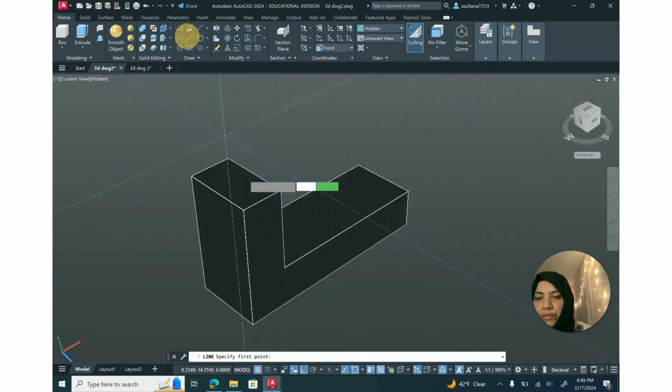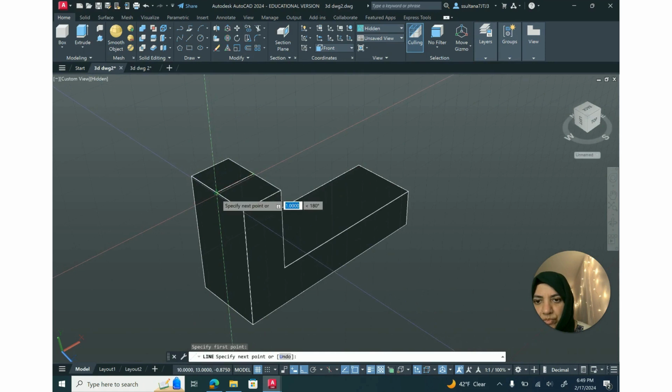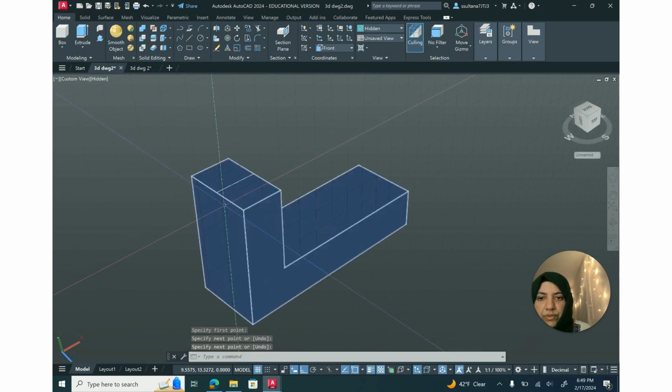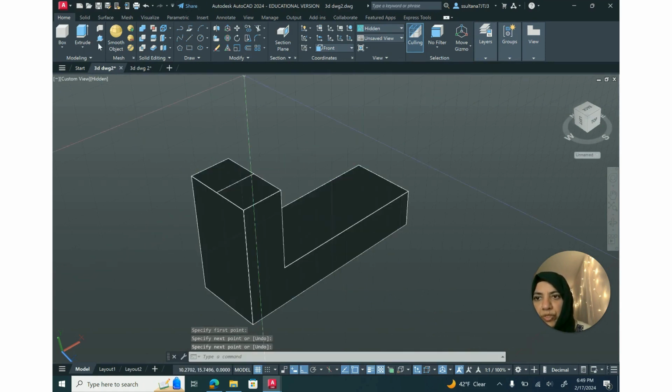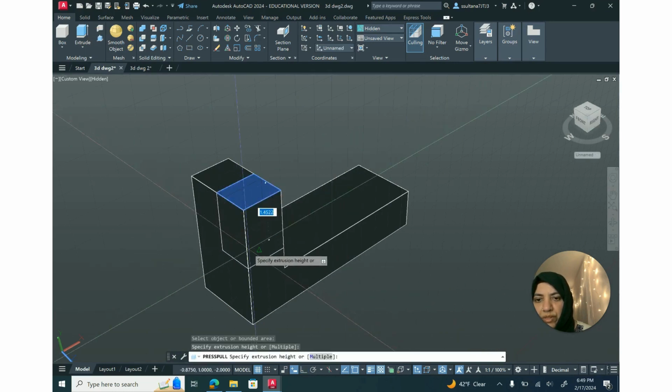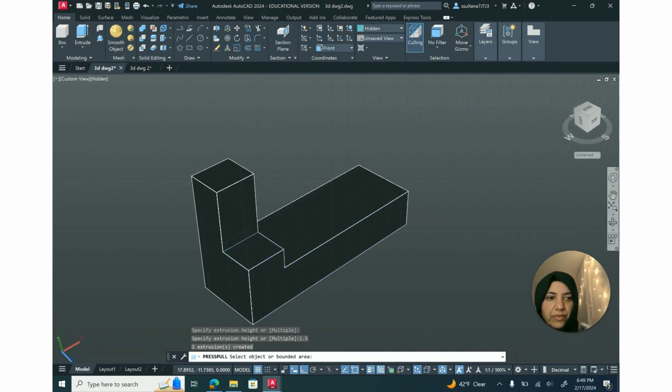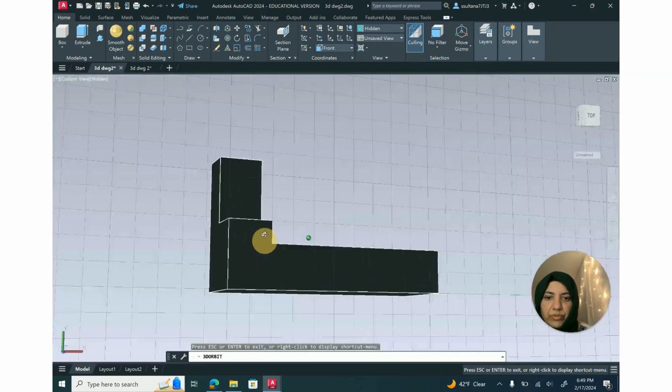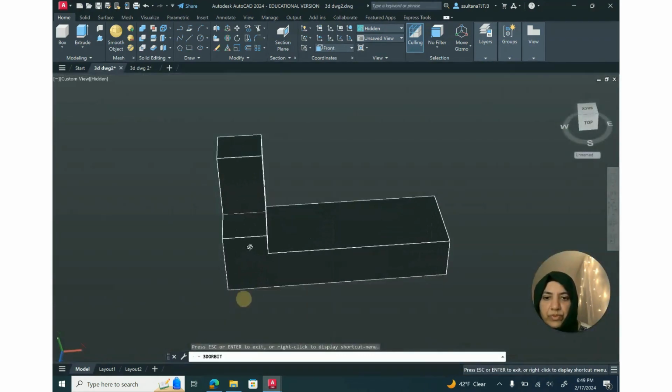Draw a line from the midpoint of the top to the midpoint of this. And then using the Presspull tool, you want to select this section and press it down by 1.5. Using the orbit tool, you can view different surfaces.